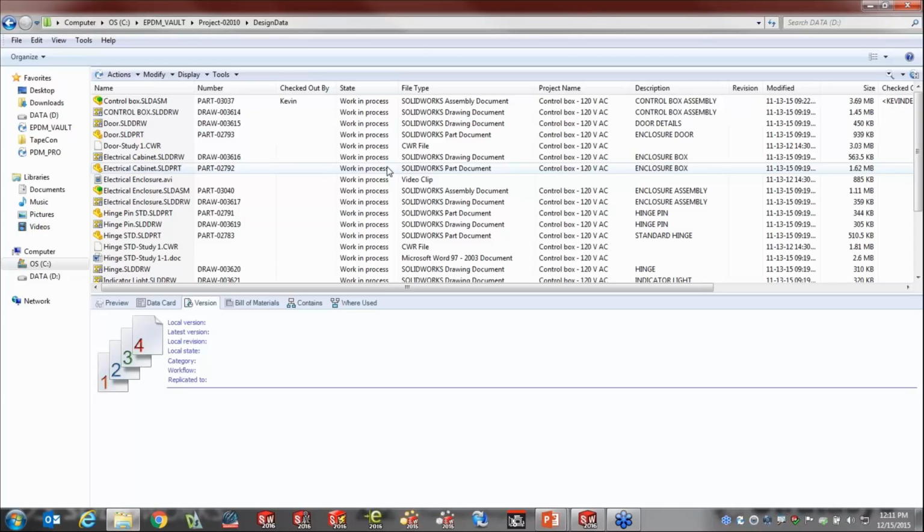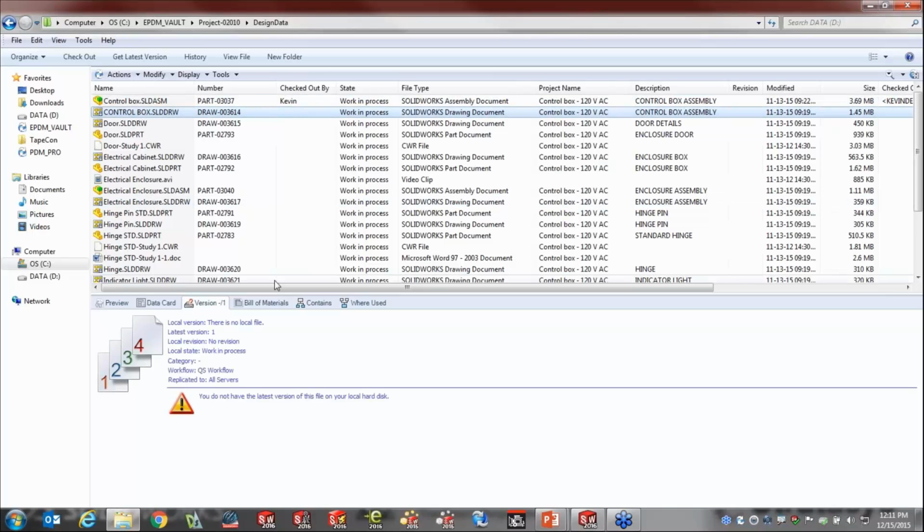Now, in terms of the question, how do I increase my performance, we need to talk about where the file resides. If I look at this drawing for this control box, at the bottom of the Explorer interface are 6 tabs that work right along with me in the PDM environment. One of those tabs is called the version. This lets me know what version of the file I'm working on local to my hard disk.